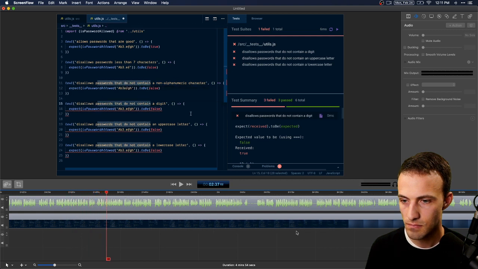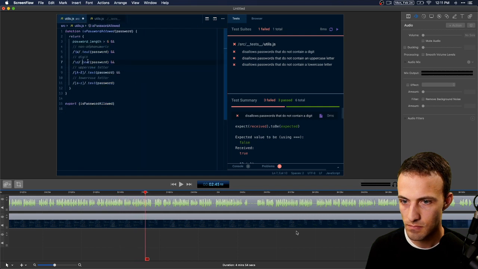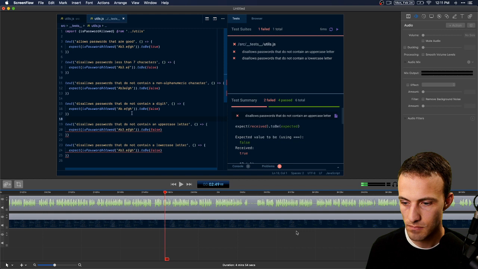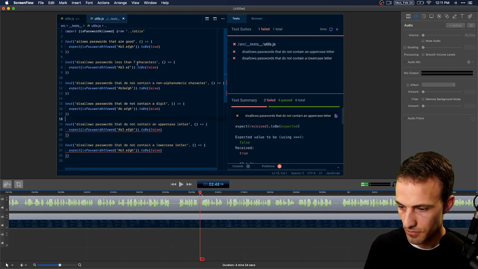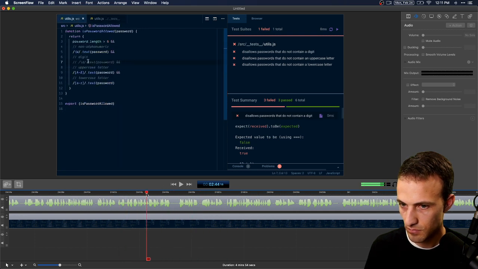This one says it disallows passwords that don't contain a digit, so if we remove the digit, then that should start passing, except we verified that that test will fail, so let's comment that out. So let's comment that back in, and now that test is passing. Except verify that test will fail, so let's comment that out.